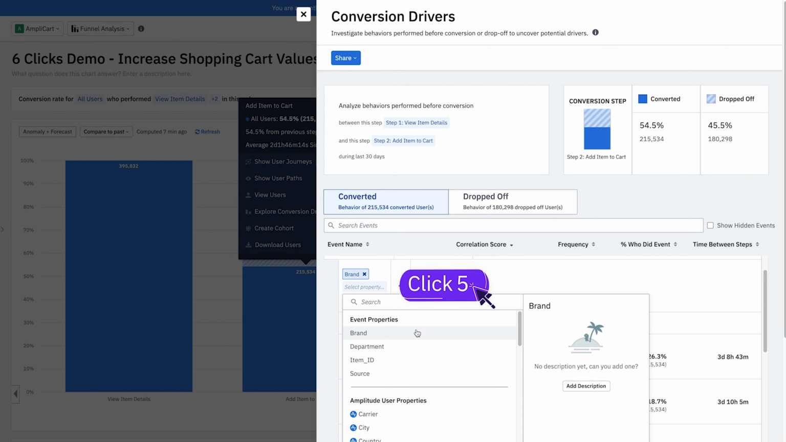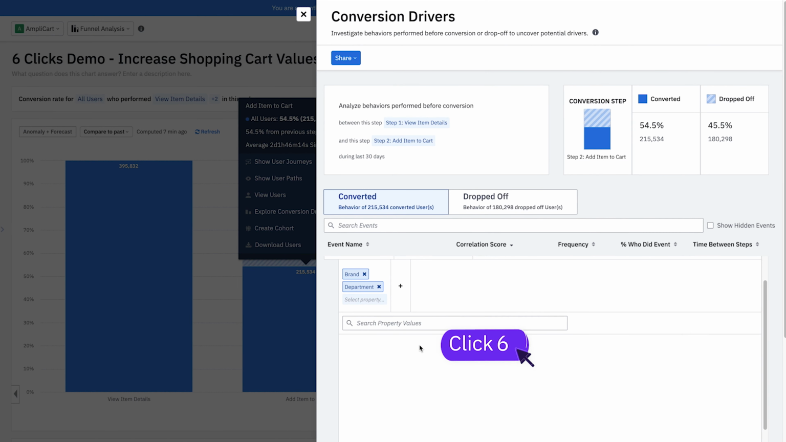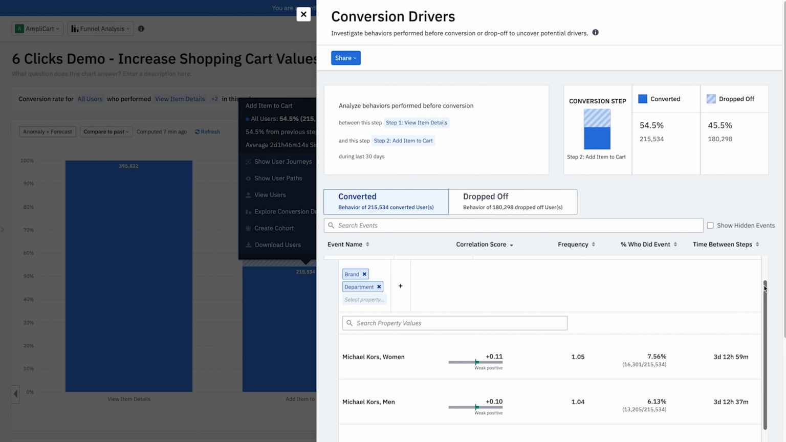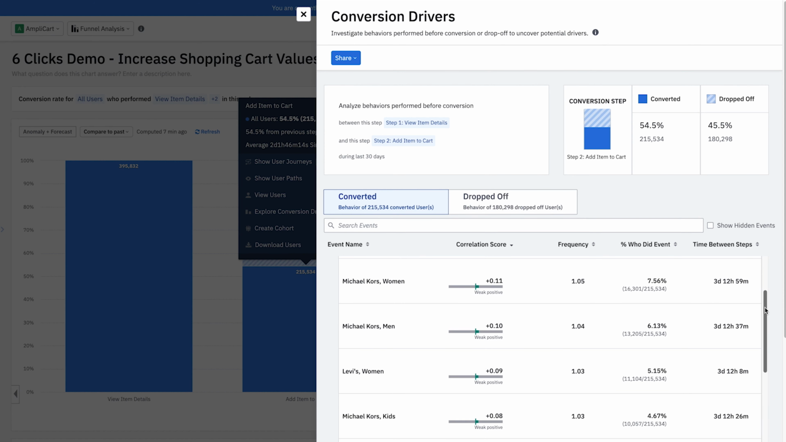But we've still got 2 clicks left, so let's see what else we can find. I'll click Select Property again. And this time, I'll add Department to the analysis. Now, I see which brands are driving conversion for different categories: men, women, and kids. So clearly, our customers love Michael Kors. In just 6 clicks, I have this amazing insight on what user behaviors drive towards conversion.